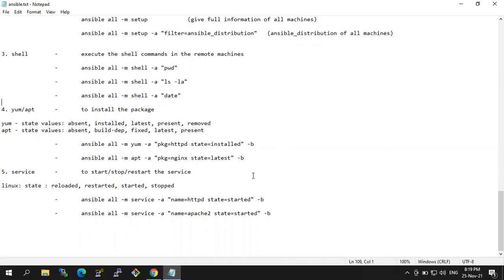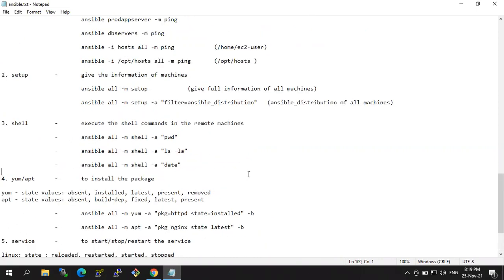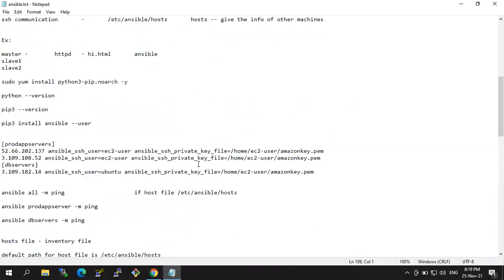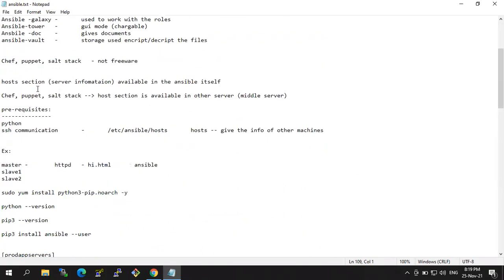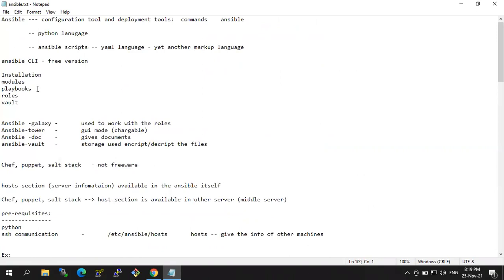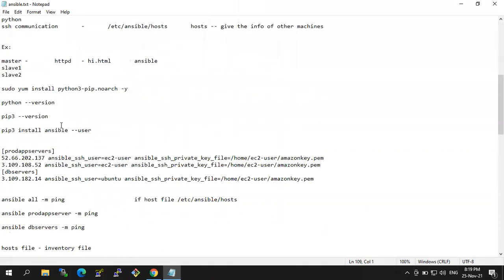So yesterday we started the topic Ansible. We discussed the introduction about Ansible and how to install Ansible. Okay, and after that we have seen the modules in Ansible.